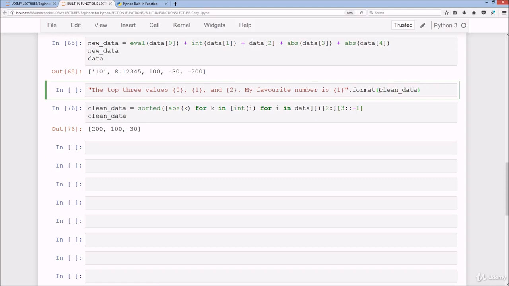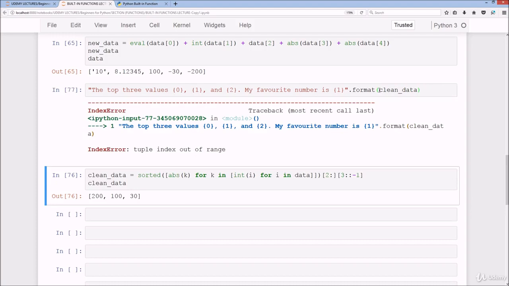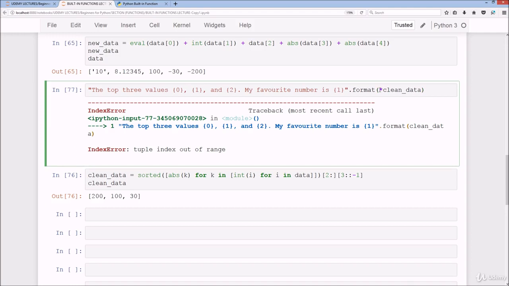So now we can put the clean data in the format, but if we do just clean data, this is actually going to cause an error. Okay, so index error, tuple index out of range, because we have only 3 elements, which are 200, 100, and 30, and we have a total of 4 of these curly brackets. So what we need to do is firstly this, and that will add on the numbers for 0, 1, and 2. But what about this one here? Well, this should work actually, because what it's going to do is take the 100.